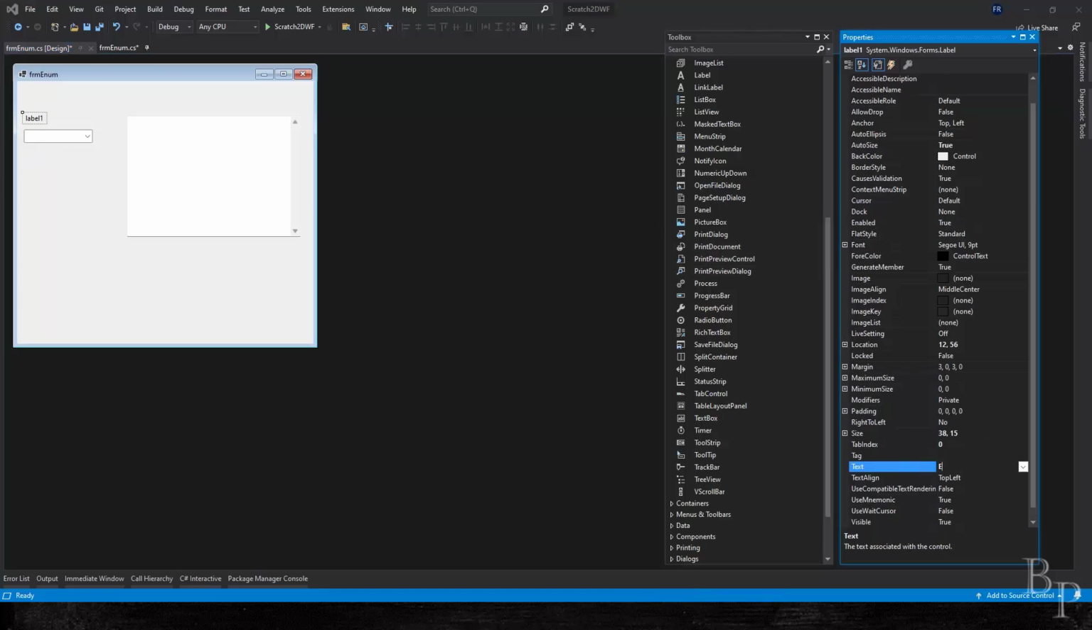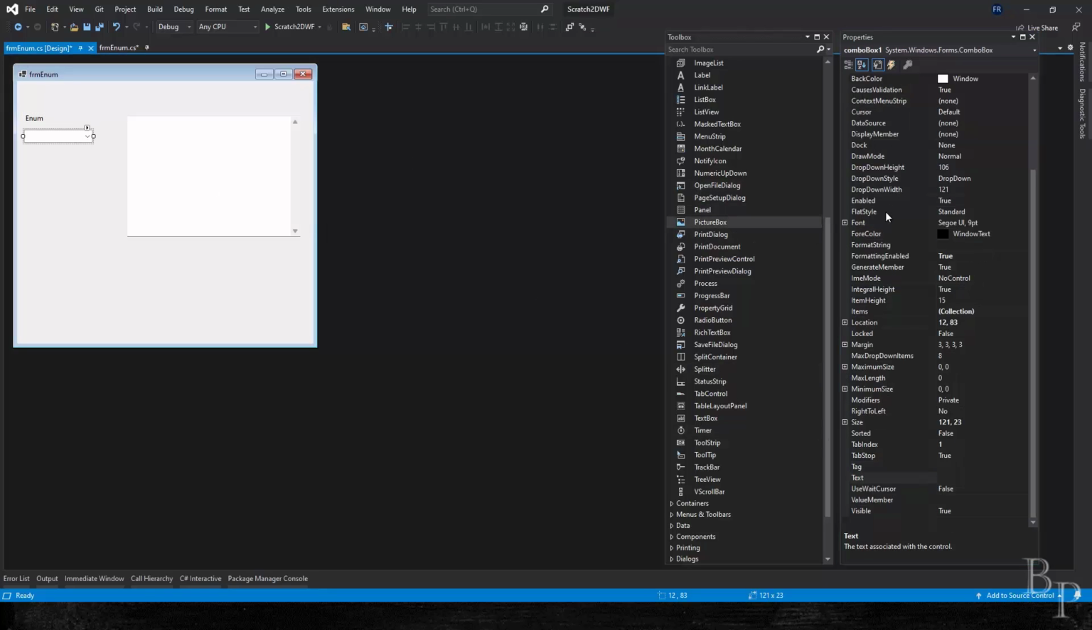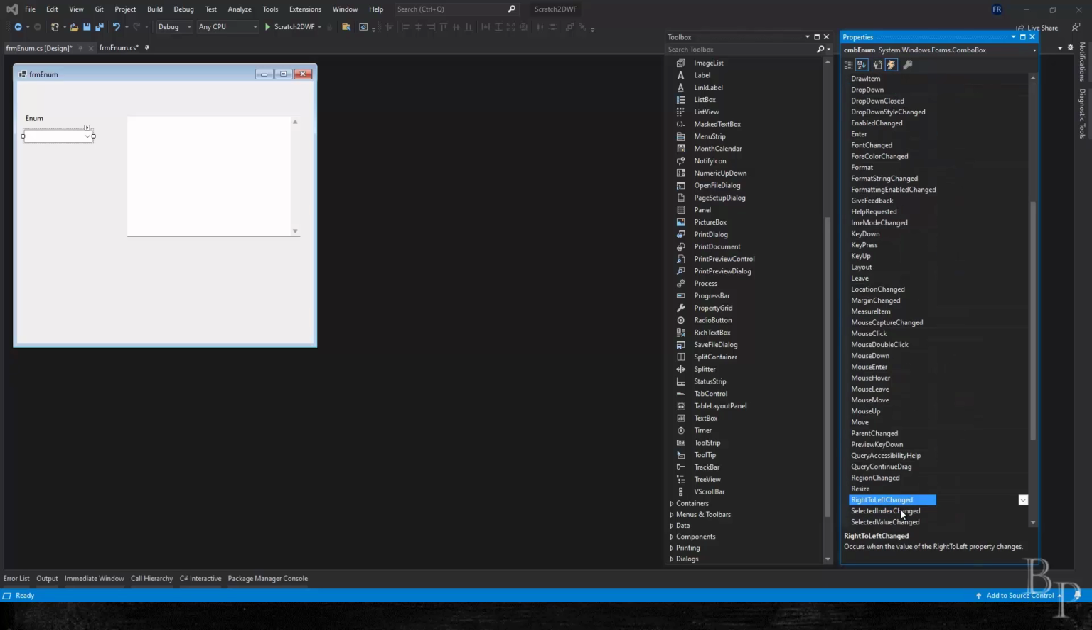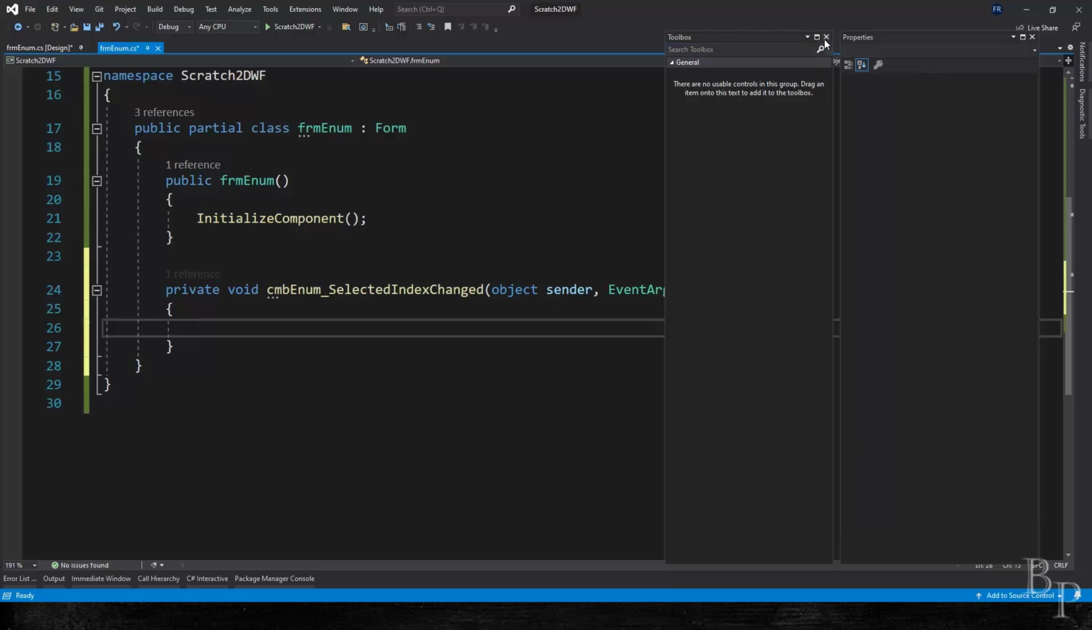Change the text in the label to enum. This will be for the non-flagged enums. Rename the combo box CMB enum. Pretty simple. Go over to the events, and the selected index change is the event I want to give it.